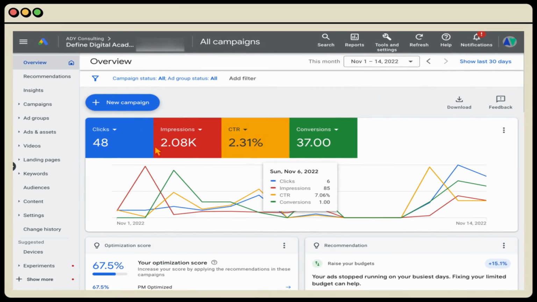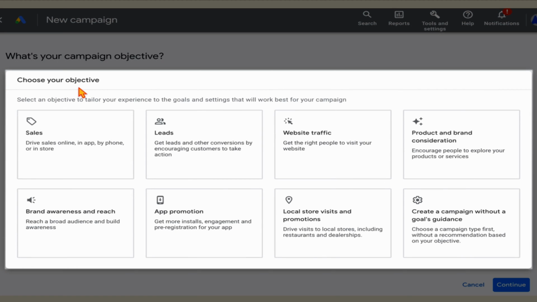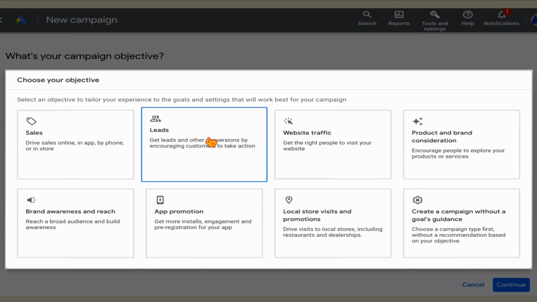So when we're in Google Ads, you want to go into new campaign. And then when you get into new campaign, we want to be choosing our objective. Once again, either sales or leads. For this one, the example I'm giving you, we're wanting people to inquire and fill out our lead form. So we're going to be saying leads.